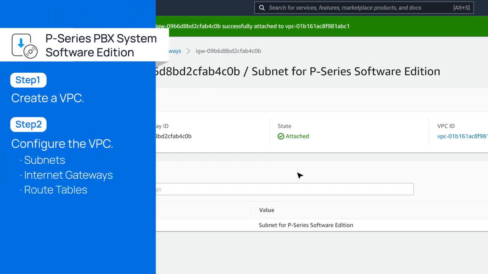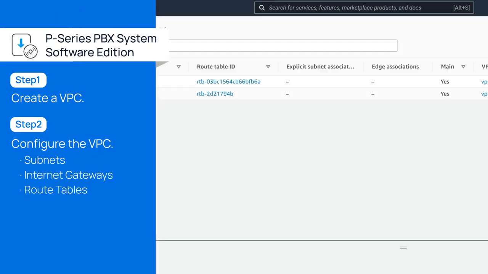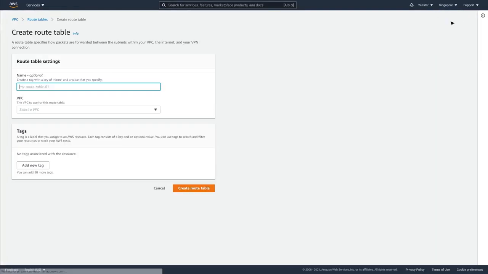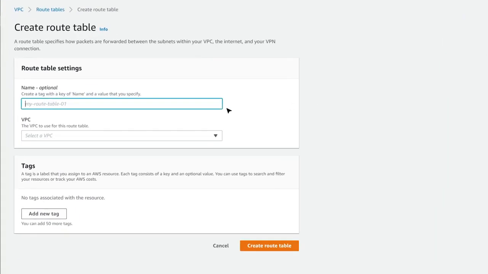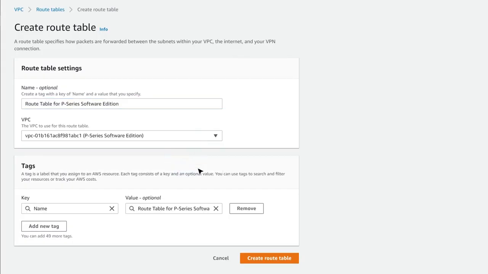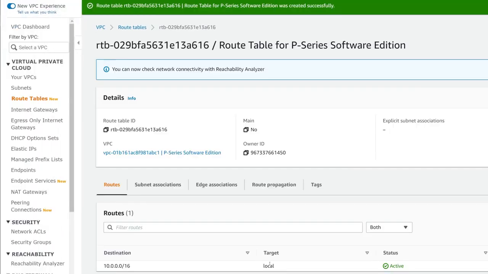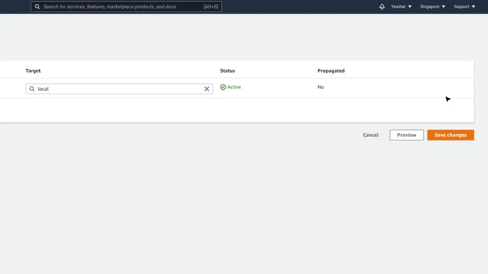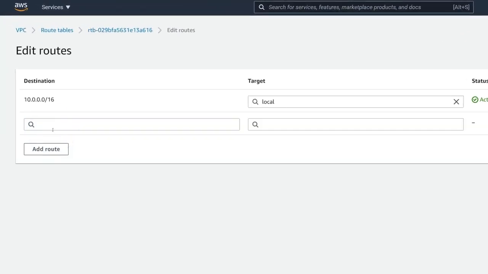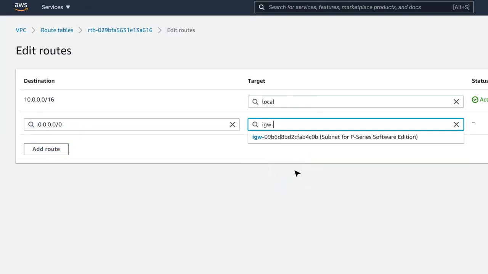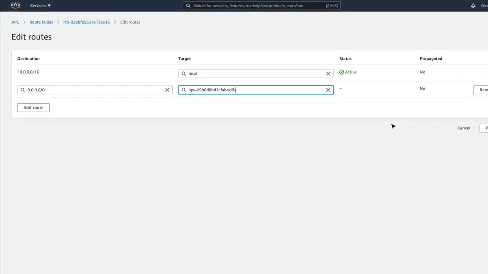To continue, we should create a route table so that network traffic from the subnet can be directed. Here we click on Create Route Table, and then in the pop-up table, name the route and select our VPC. Now we click on Create Route Table, and then in Actions, choose Edit Routes, and set destinations as 0.0.0.0/0, and set target to the gateway we created. When we finish, click on Save.